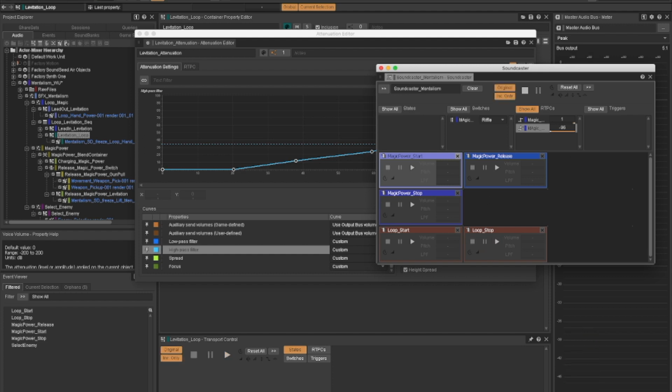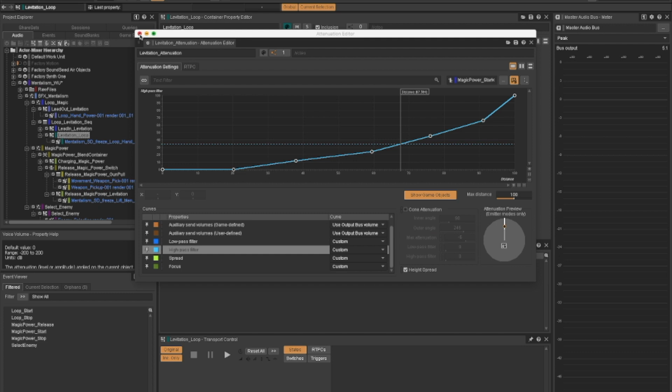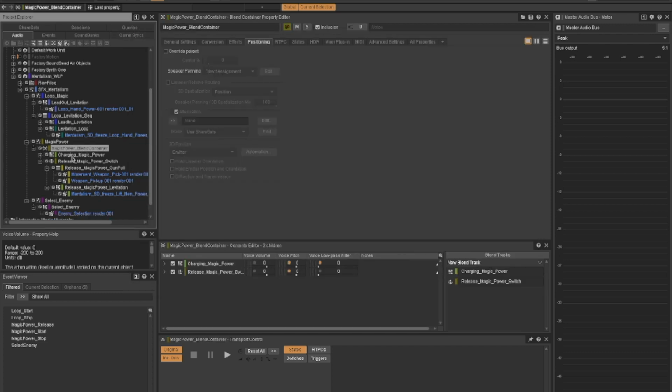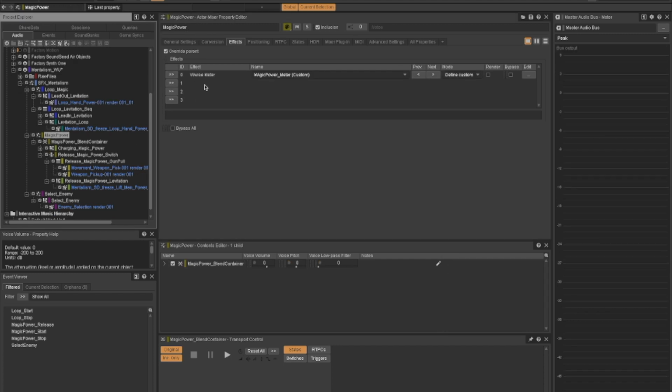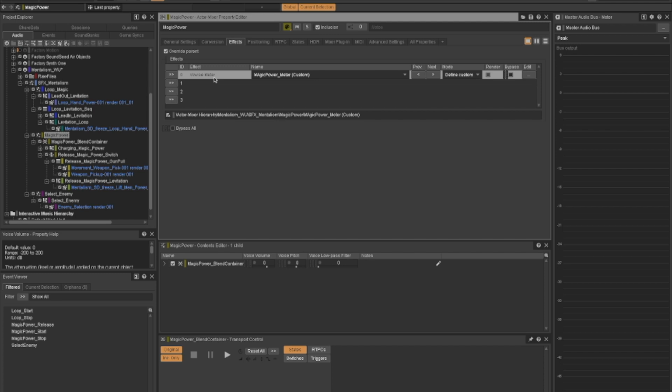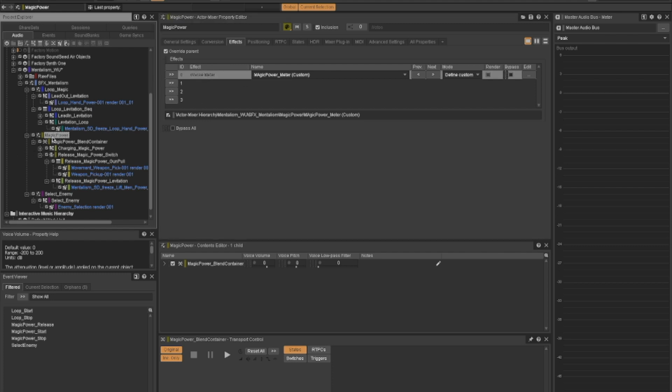I also used a meter plugin here inside the Magic Power, in order to do a sort of sidechain compression mix to the sound effects, so that the loop would duck down whenever the Magic Power is played, which would clean up the mix a little bit. So we have here the Wwise meter plugin inside the Magic Power. That's where the charging and the release sounds are sitting.